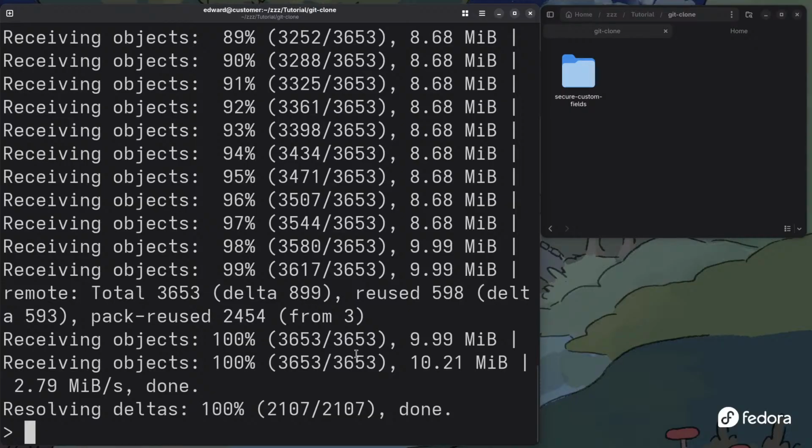One of the good things about Git is it automatically compresses, because the repository is just text files, it will compress it when you do any of the Git commands. So you see it's done, and then you can see here it says secure-custom-fields, the folder.